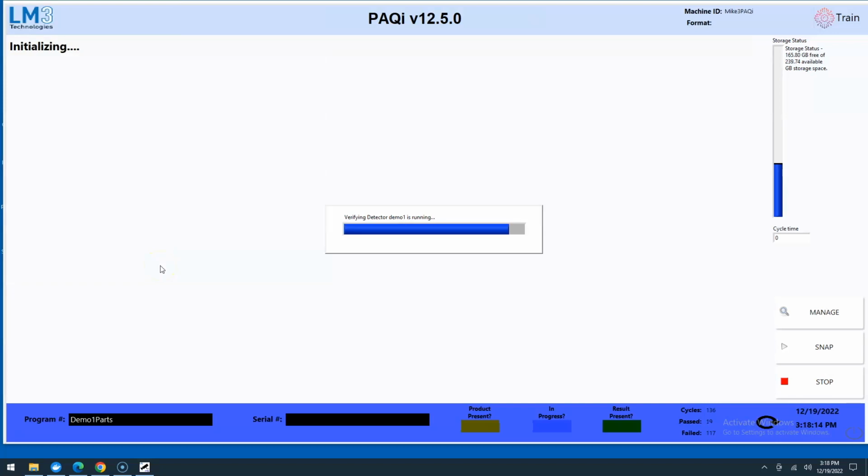Please note that this video will not go into how to manage detectors, how to set up program codes or programs, how to set up calibrations, and how to add part numbers. All of these steps will need to be completed before deploying a detector for inspection in a production environment.